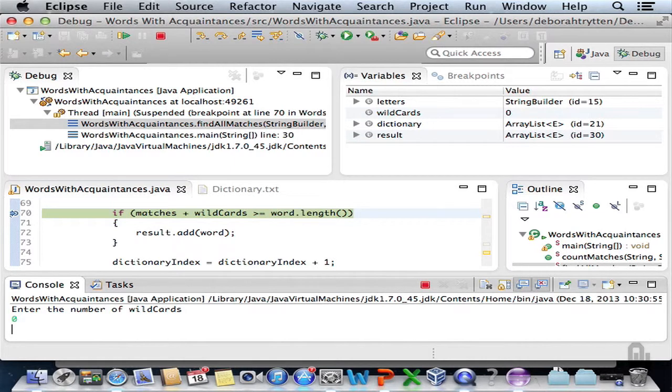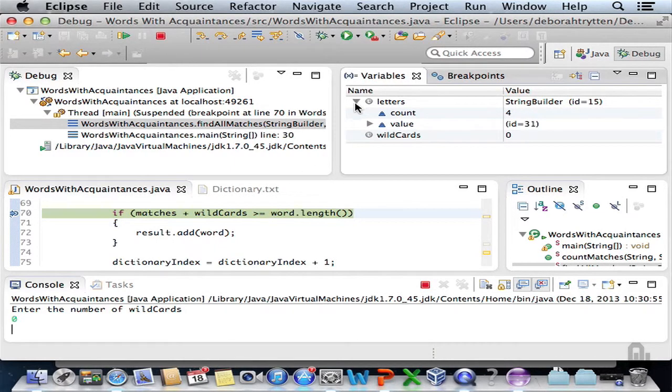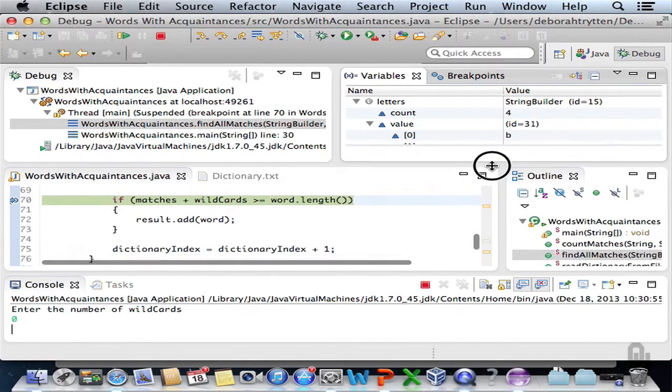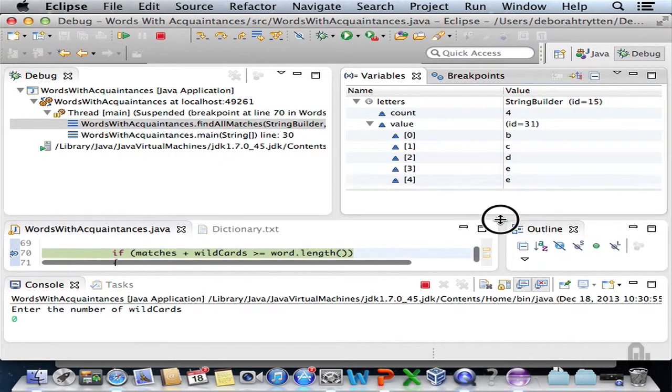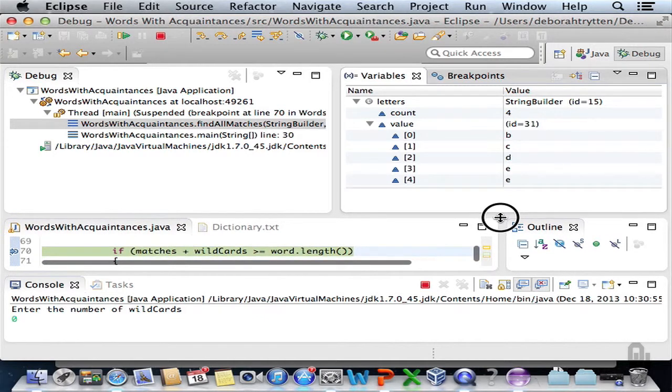So here we are at our first breakpoint. Notice we can see letters. Let me give you a little more space here so you can see what it's doing. So this is sort of interesting. Notice that the value for letters is B, C, D, E by the time we get there. Well, wait a minute, what happened? Where did the A go?